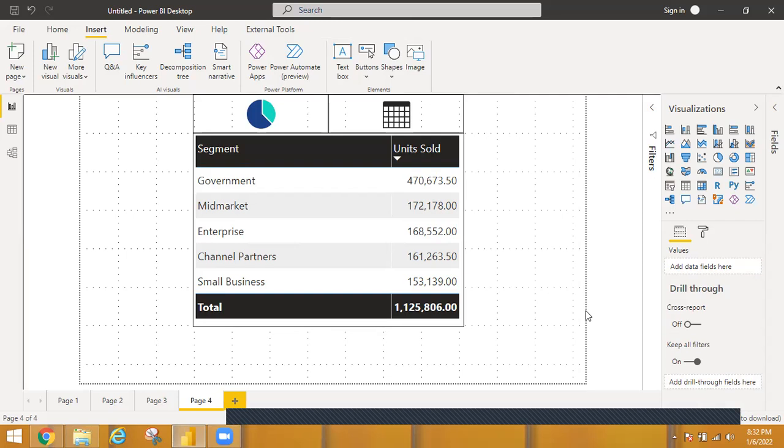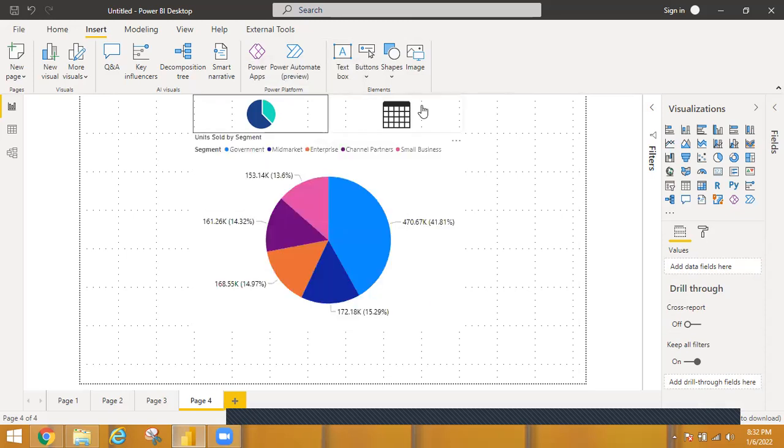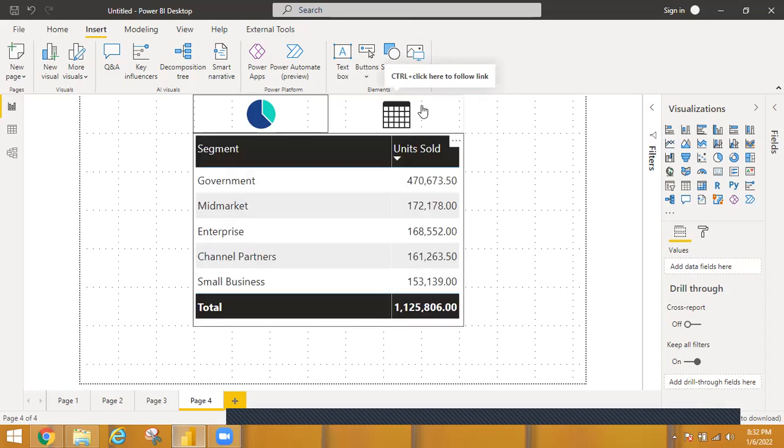Now time to test whether this toggle layout is working or not. So press control click on pie, you should see pie. Press control click on the table, you should see the table. Okay, this is what we call toggle layout. Any questions here?